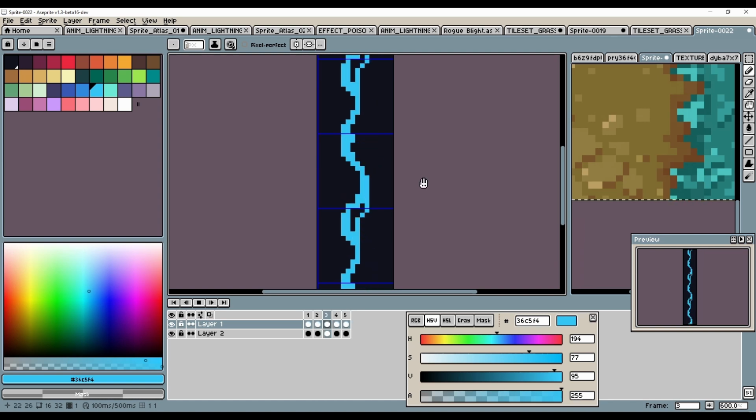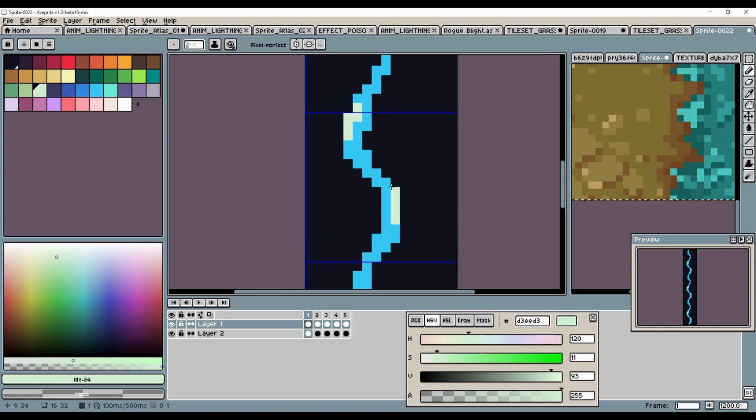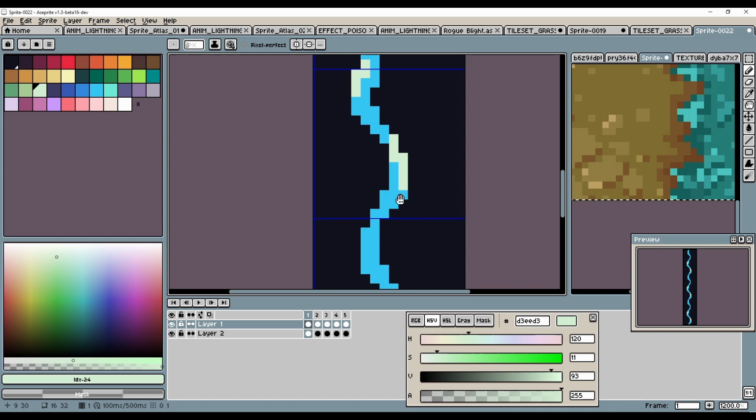Okay, but this is just some motion that's boring. And so what we need to do to make it lightning is to add in white spots or very bright spots. For example, I like doing that around the edges. I'm using this kind of yellow here.